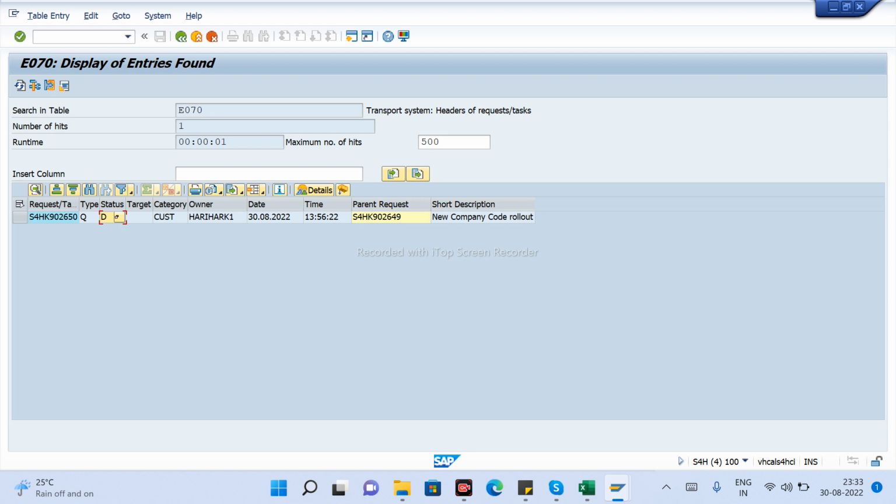So this is about finding the changes, and finding the TR in which the changes have been saved.